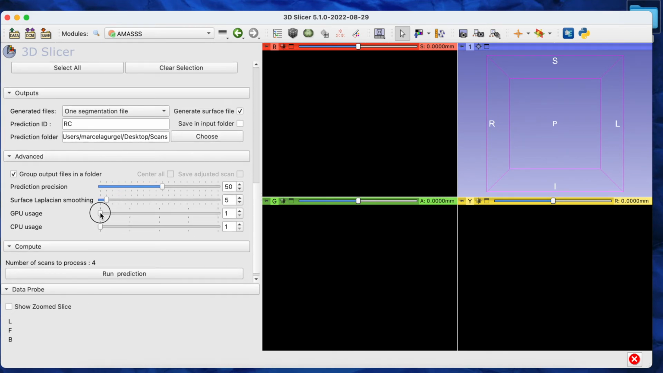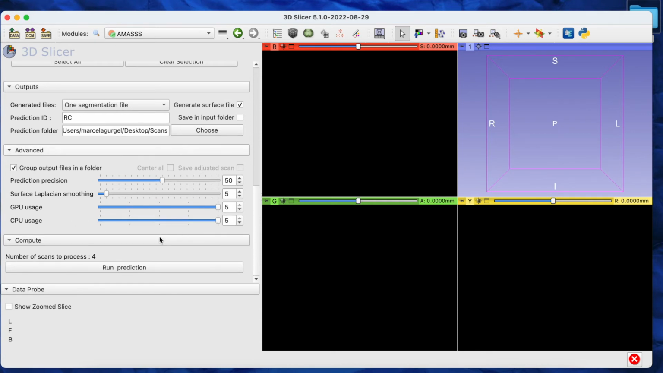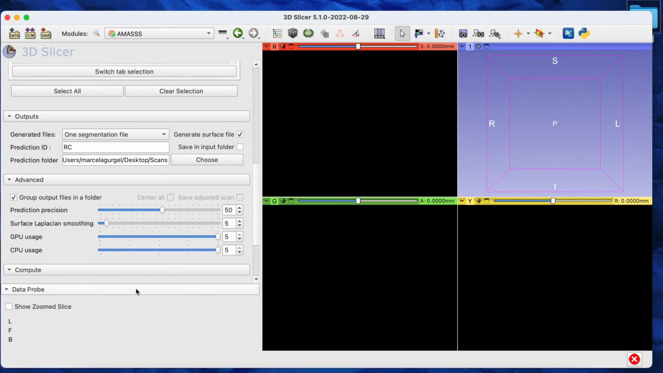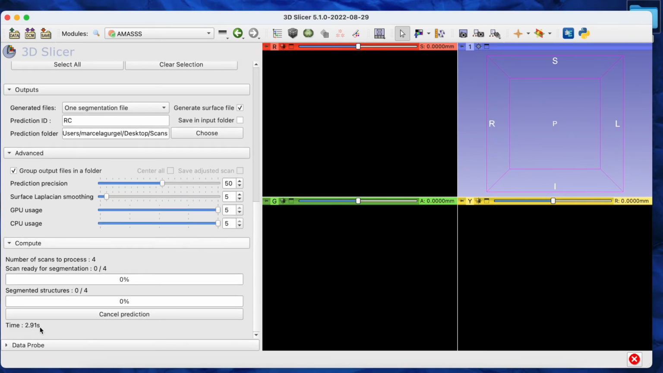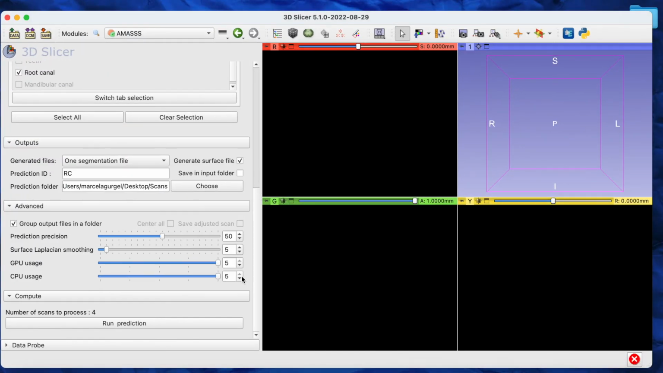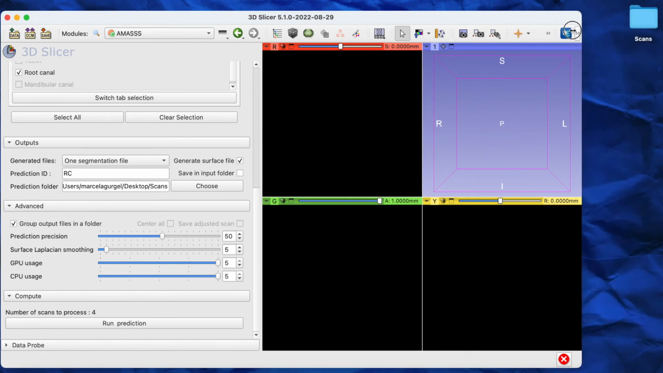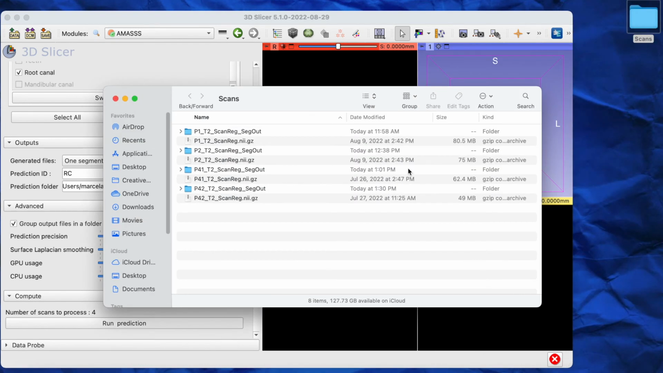For the GPU and CPU usage, I just put the maximum that my computer allows, the maximum capacity of the computer. And after that, you just need to click on Run Prediction. And here you can see that the prediction is running. Finally, when your prediction is done, you have a number here showing that it's 100%. And then you find in your folder all the files you are looking for.